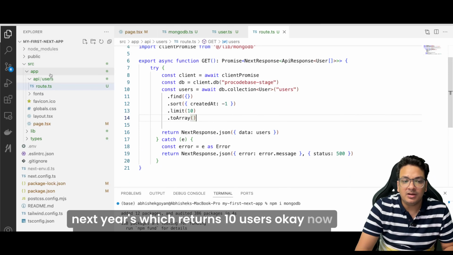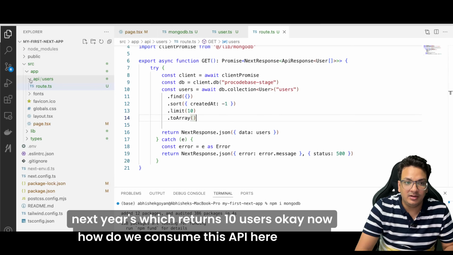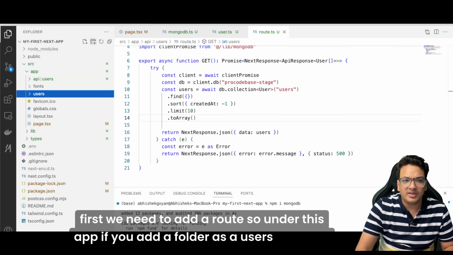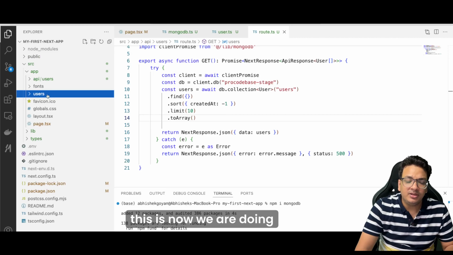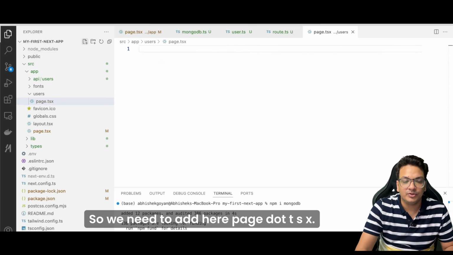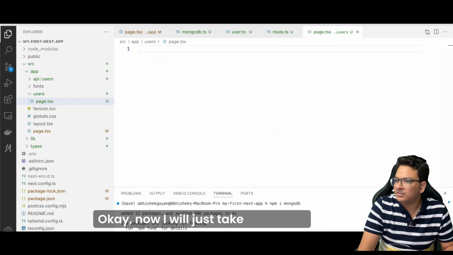Okay. Now, how do we consume this API here itself? So first we need to add a route. Under this app, if you add a folder as users, this is now a server side component in Next. So we need to add here page.tsx.